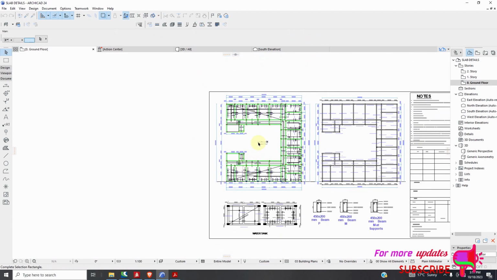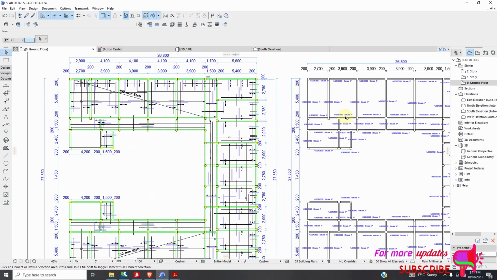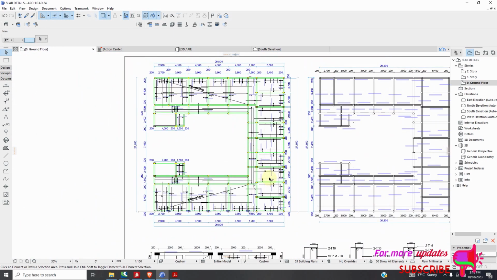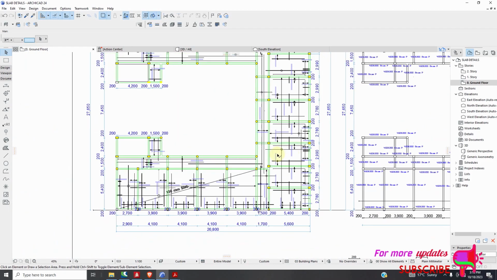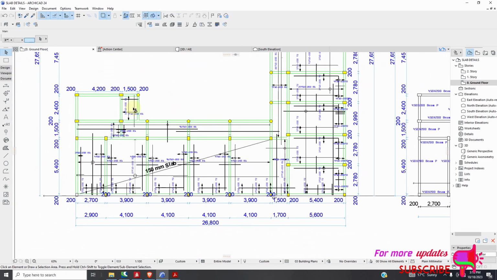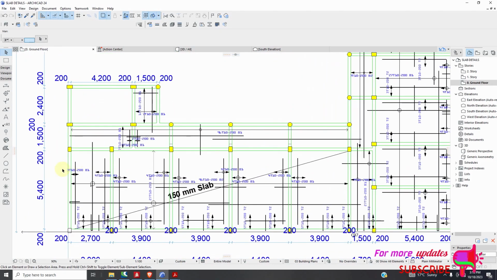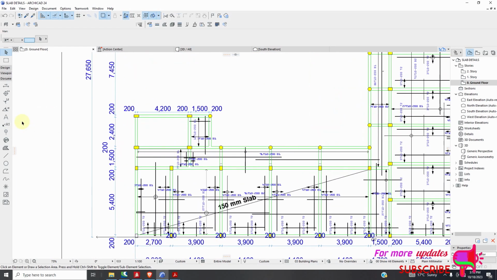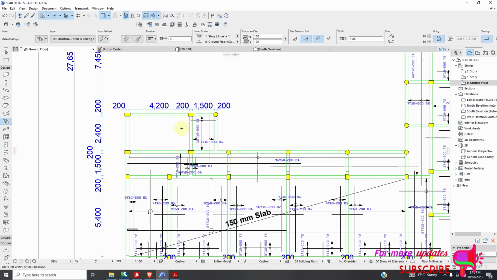So we're also going to add our staircase, right? Indicate that there is a staircase here. So you can see a person using ArchiCAD will easily do that.